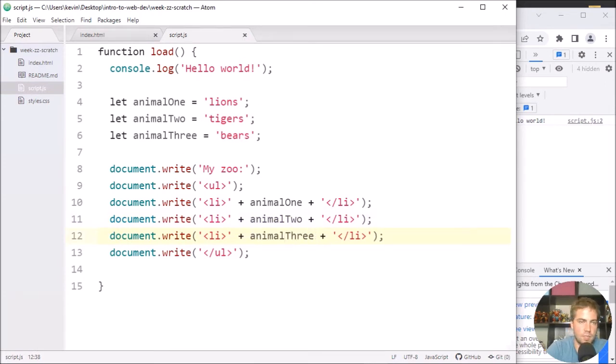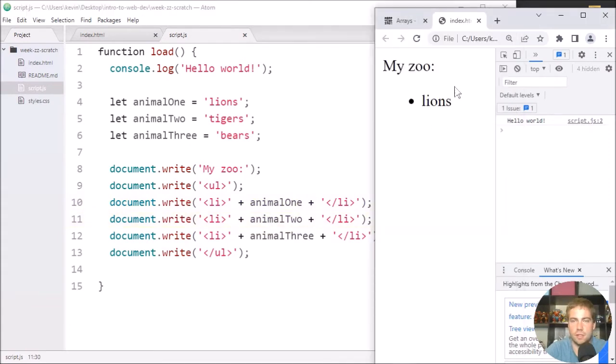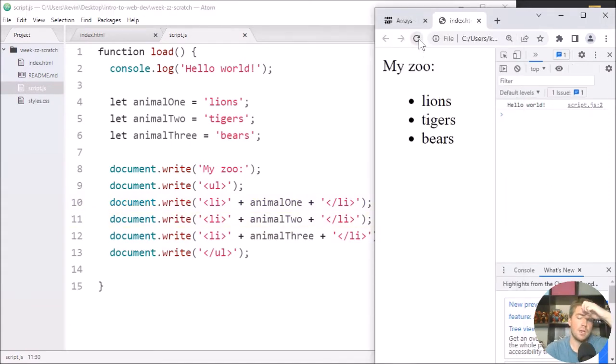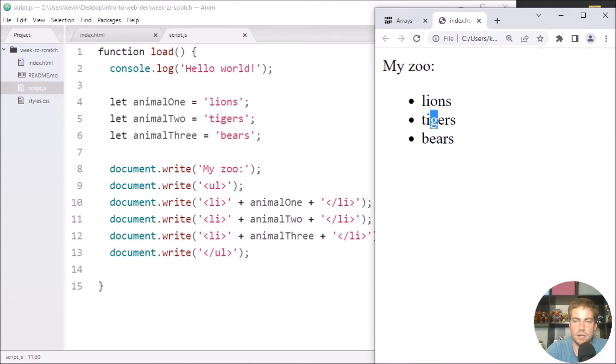So I'm taking the variables that I've created, and I'm writing them to the page so that they are shown in the rendered HTML here. Let me refresh. And my zoo does indeed contain lions, tigers, and bears. Oh my. I really set myself up for that joke.